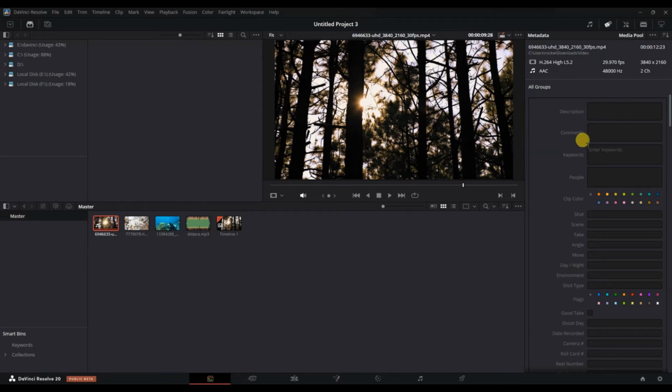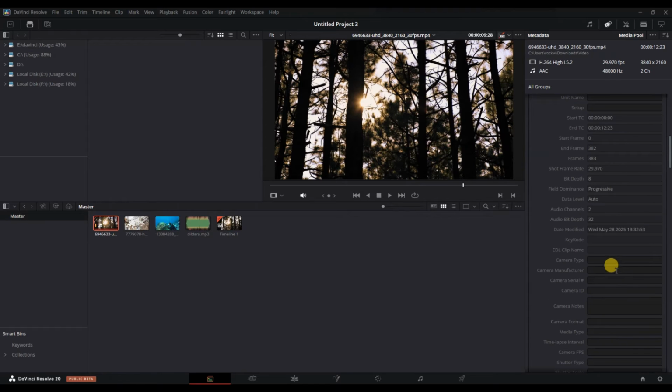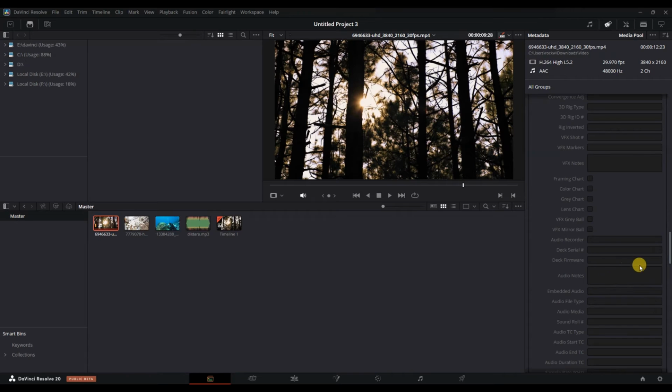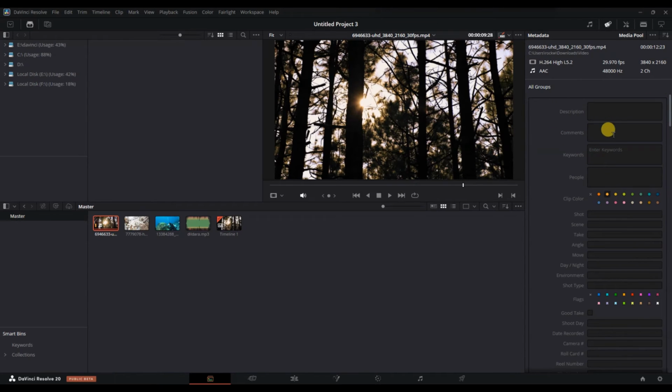Once the metadata panel is open, you will be able to see detailed information about your selected clip, including important data such as the file name, format, codec, frame rate, resolution, and other technical details that help you manage your footage more efficiently. This feature makes it easier to access essential information quickly without the need to open multiple menus or windows.